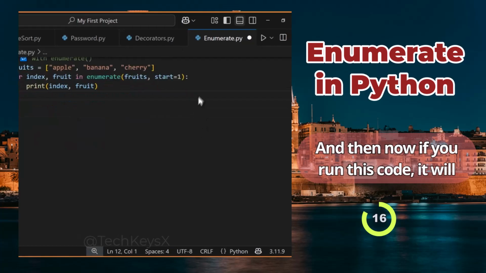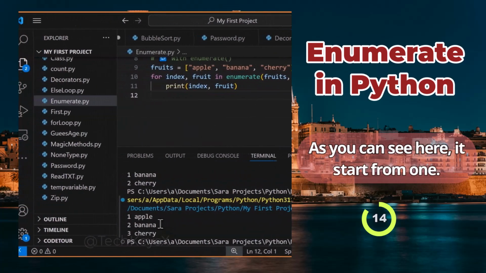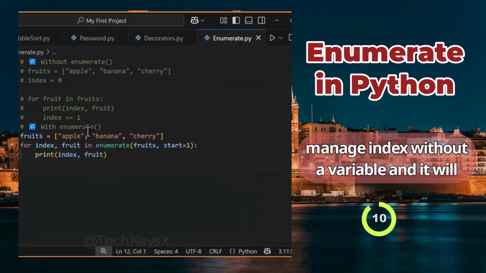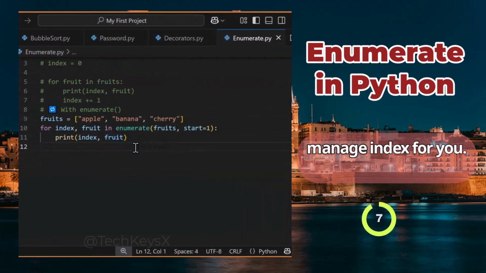And now if you run this code, it will start from 1. As you can see here, it starts from 1. So by using enumerate, you can manage the index without a variable, and it will manage the index for you.